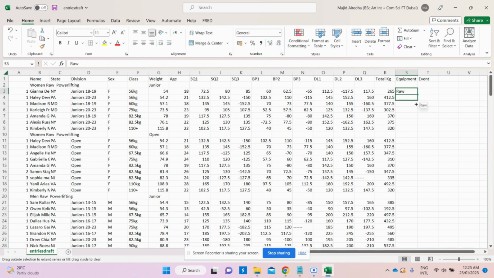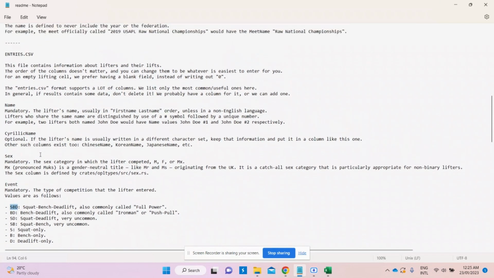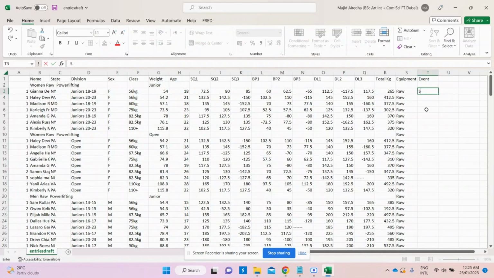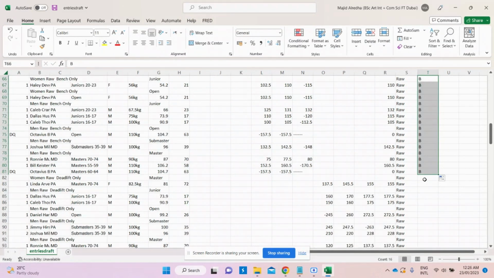Otherwise, if it wasn't raw, then the values are stated here. For all the powerlifting events, those are SBD. Right, now here being just bench only. And then here being deadlift only.